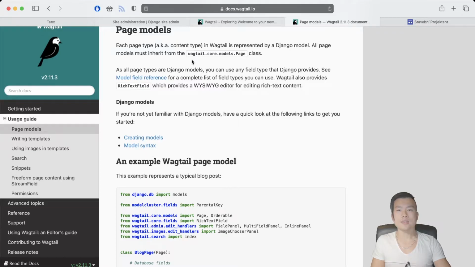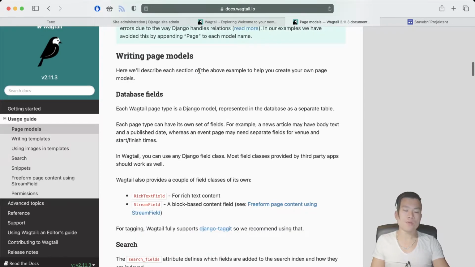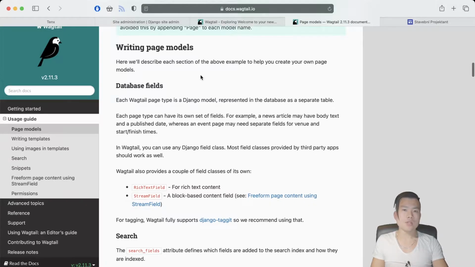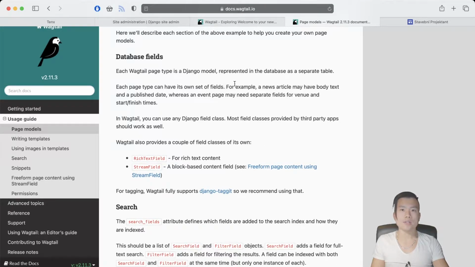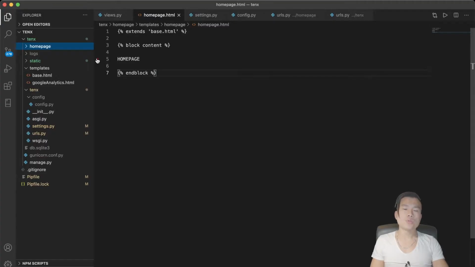What it means for me to create a Django model is that each content type will be a separate table inside our Django database, and each table will have its own set of fields. So if a new article has a title, the table for the content type for this new article will have a title as its column.